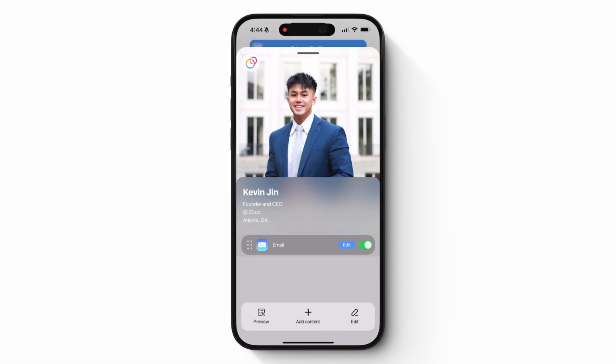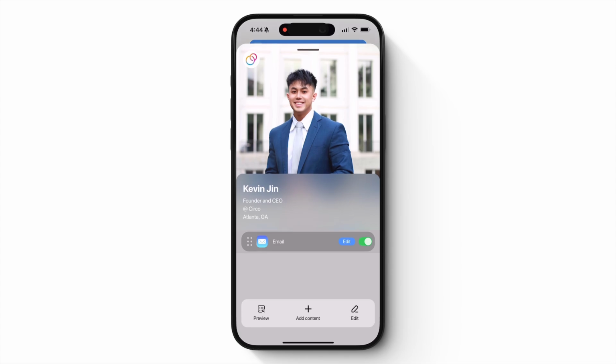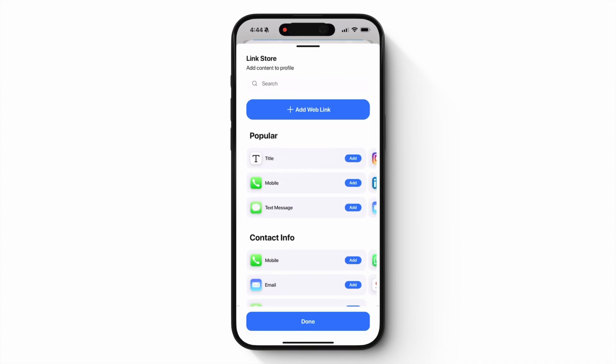Navigate to homepage and click Edit. On this page, you can manage all your link blocks. As you can see, your email is added by default after registering. Now let's add more links by clicking Add Contents. This opens up the link store, and you can choose the link you'd like to add.